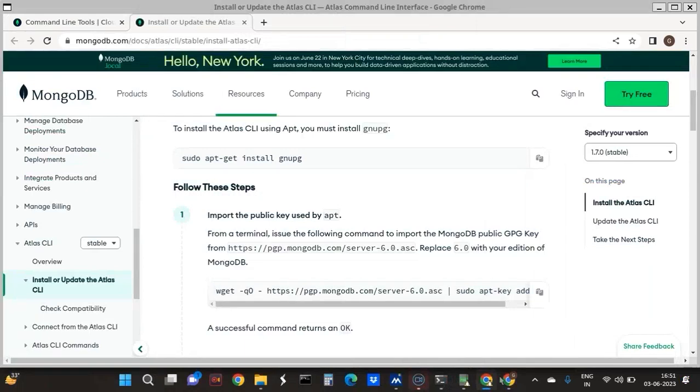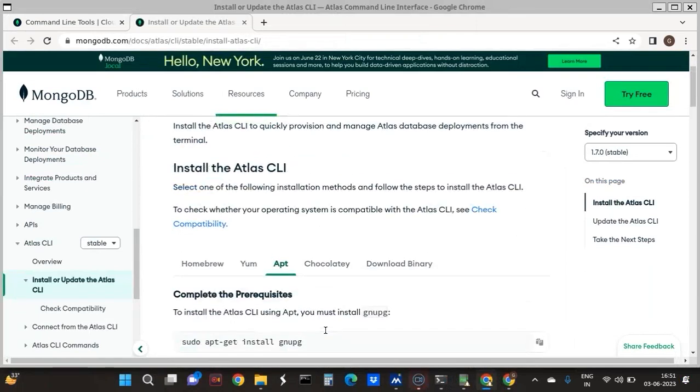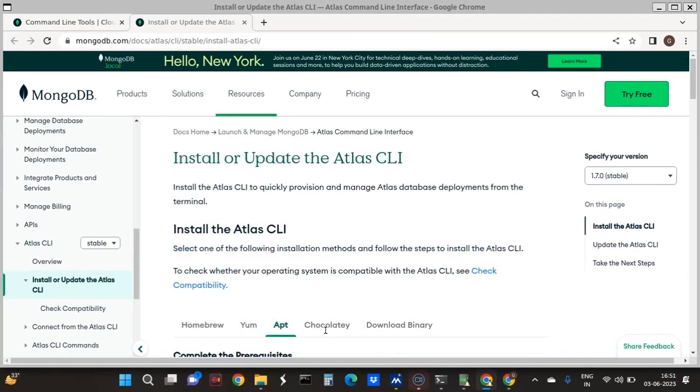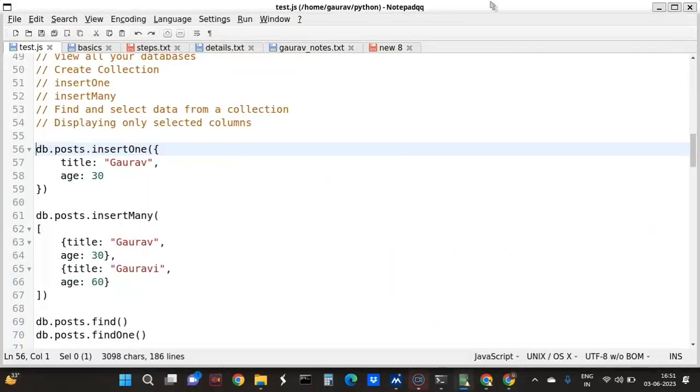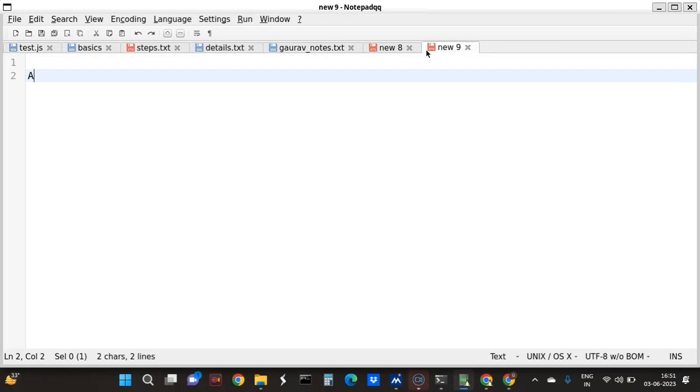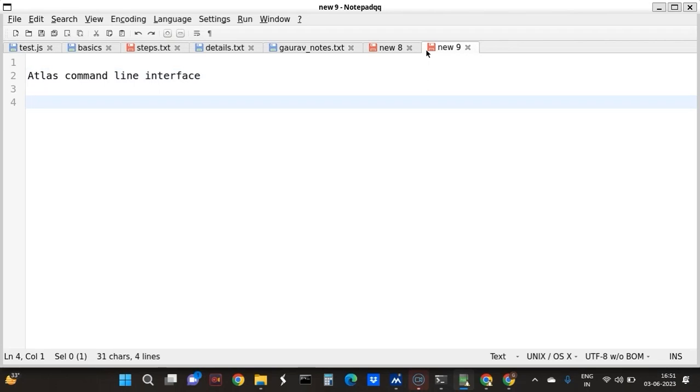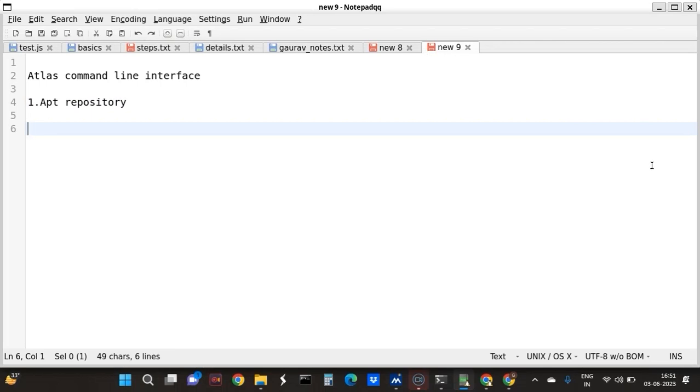Install the command line version of MongoDB. To use the command line version, you have to install and update the Atlas command line interface. In the Atlas command line interface, I want to install using the apt repository. So I first install this.